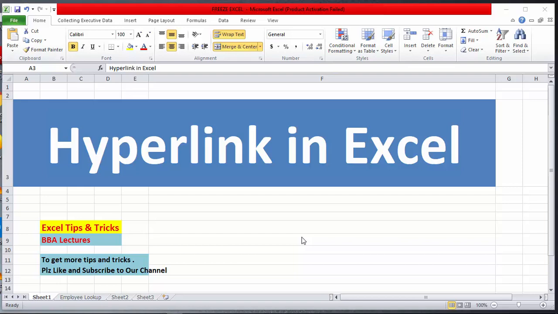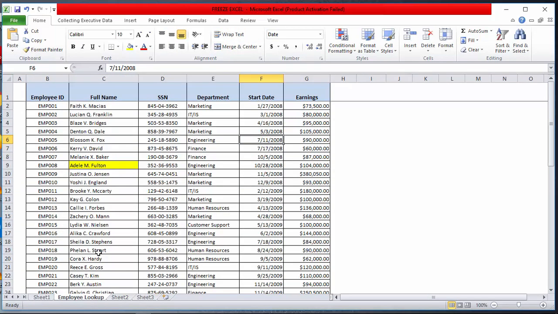Hello everyone. Today I'm going to share an Excel tip with you called the hyperlink in Excel. As you can see here, I have already opened a sheet called employee lookup, and if you want to create a link with any text or image, here is how we'll do it.